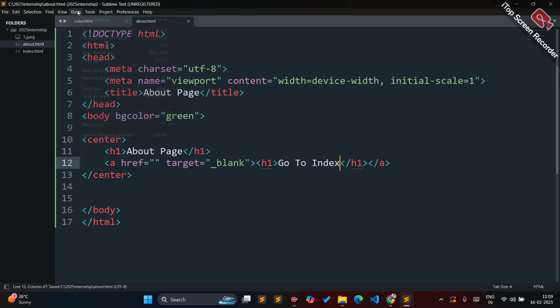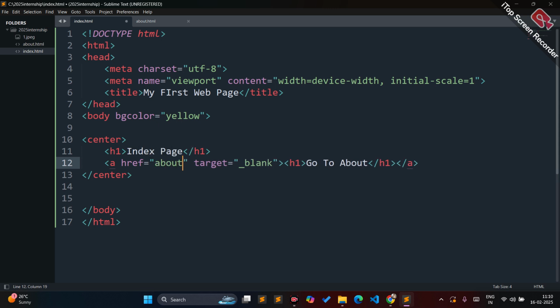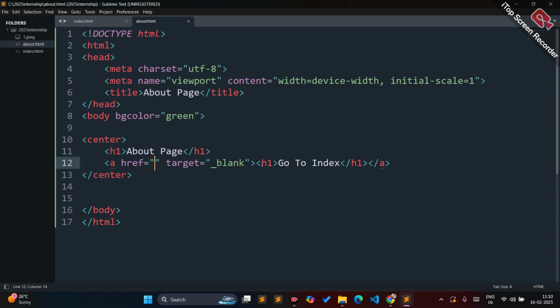Okay, now the important thing, not about adding the content, but in our anchor tag. Suppose I have given go to about, then here I have to give the name of the file. Make sure the file is in the same folder. I have given here about.html, and in about also we have it. So for this I'll give index.html.